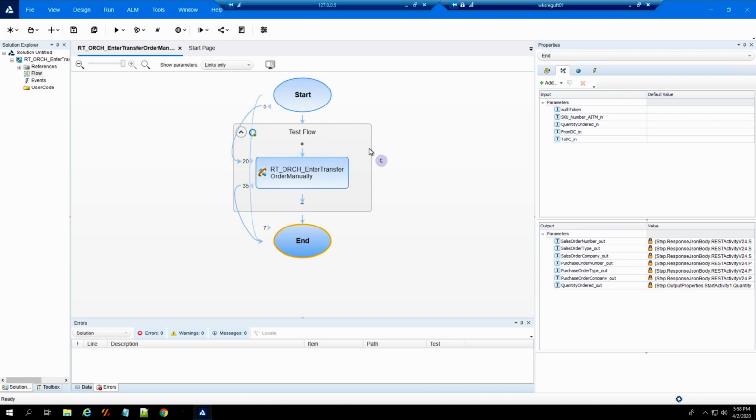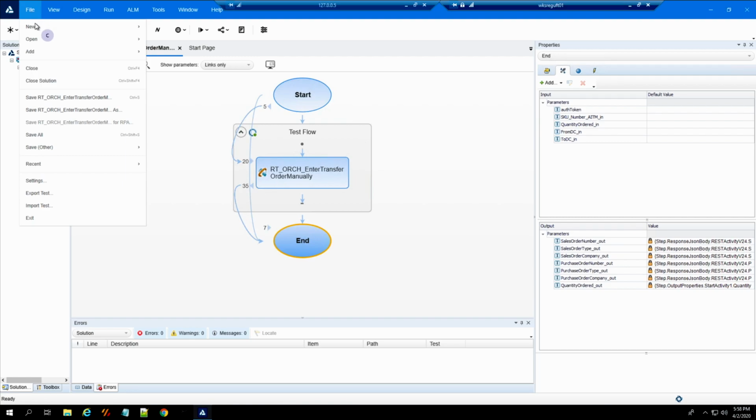So this orchestration is a very simple one. We have our URI, we build our payload, we map our responses to our output parameters. Very simple. Let's look at an example of a more complicated orchestration.